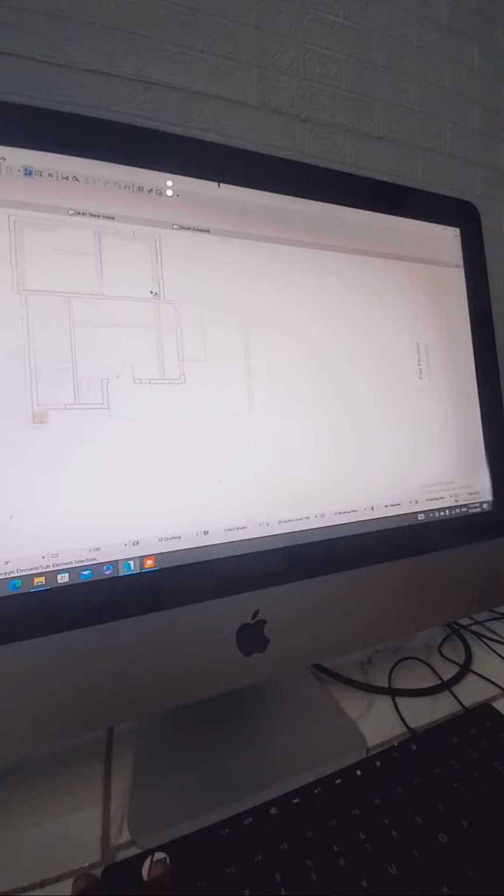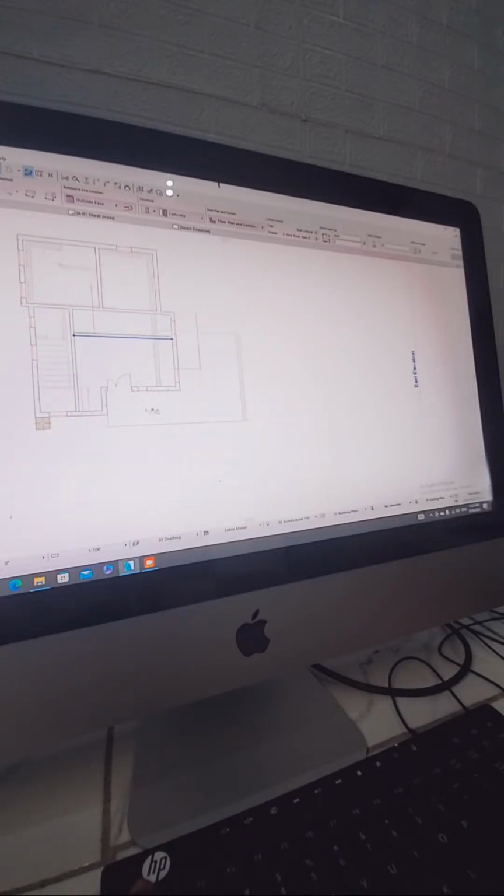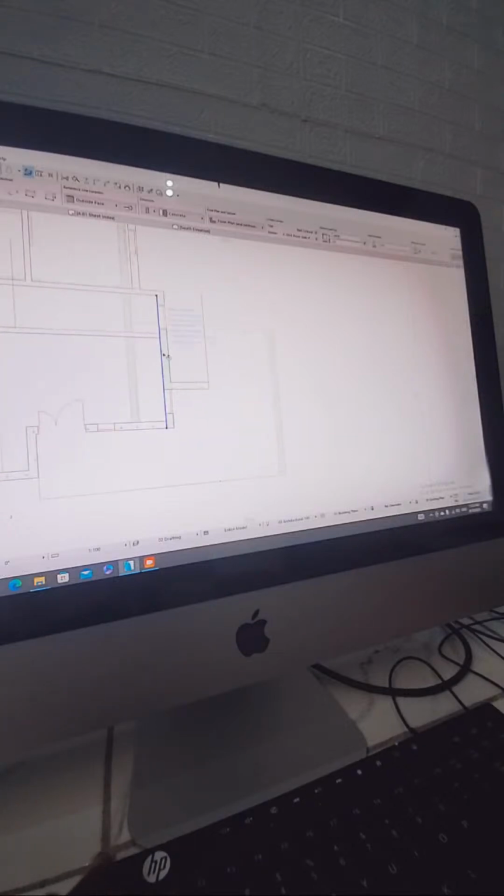So should we attempt it? Let's try, guys. We can't give up until we are there. Okay, let's try. Let's create a copy of this, then let's delete this off. Okay.